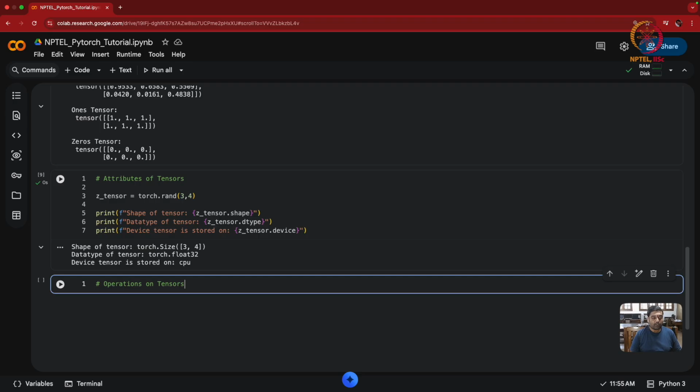By default, whenever a tensor is created, as I told you, it will be created on the CPU. Then you have to explicitly move it to the GPU for its working, only when the CUDA device is available. Now let's look at some of the very bare minimum operations that we can do.